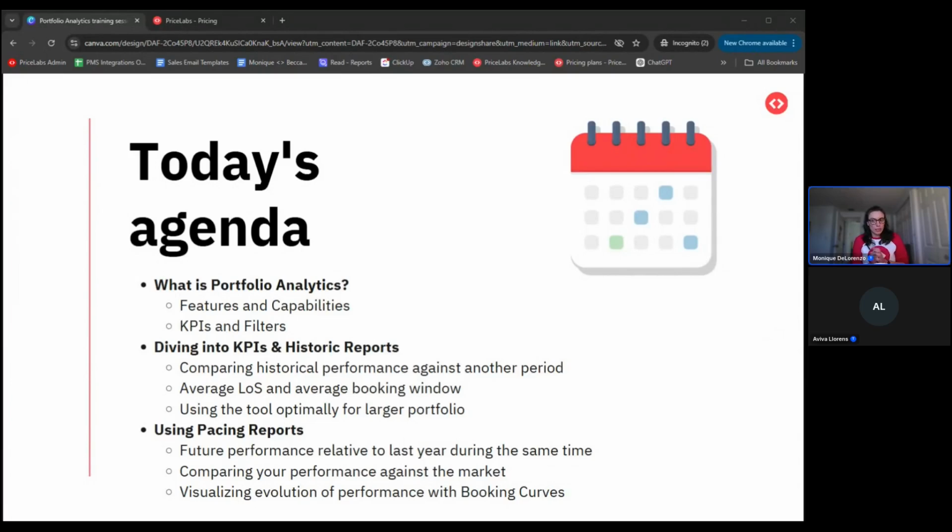Portfolio analytics is available for most, but not all property management softwares. So if you do not see portfolio analytics in your system or in your PriceLabs account, just reach out to our support team and we can give you an ETA on when that might be happening for your specific PMS. But like I said, it is available for most at this point.